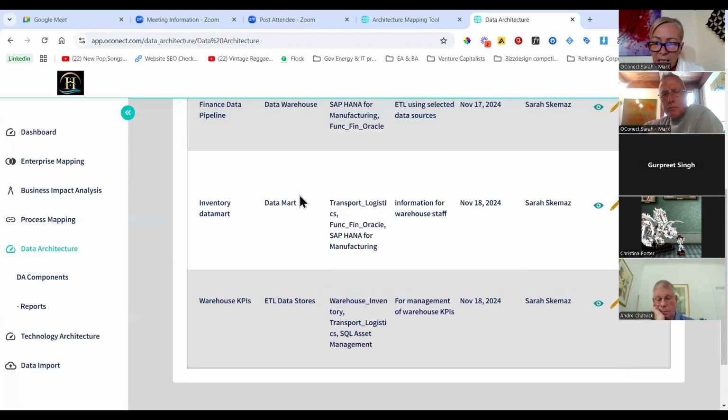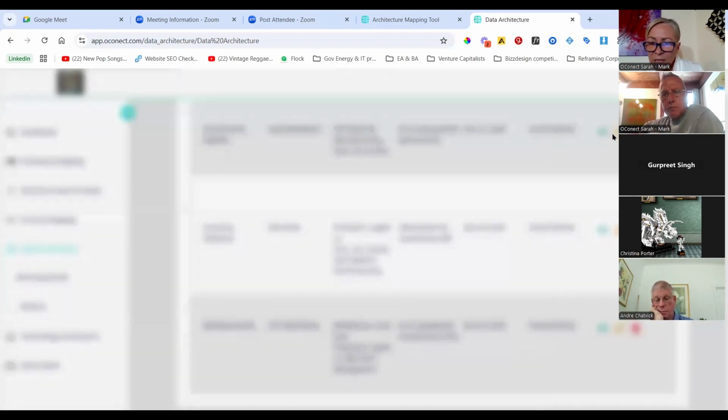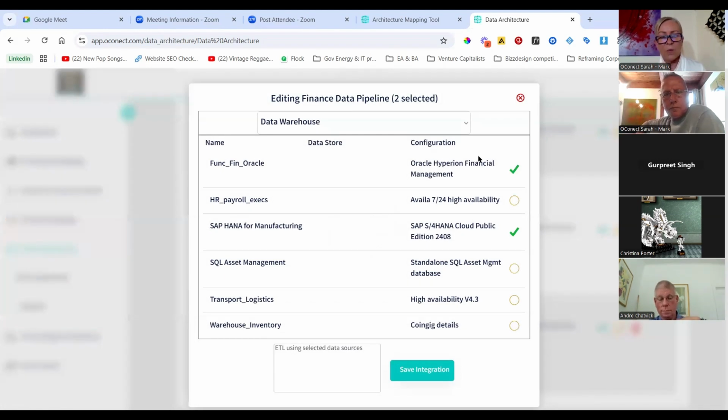Collapse that. Let's say we want to edit it. So this is how we would connect additional data sources up to that storage unit. So let's say we want to put in the transport logistics. We can add that in to the finance data pipeline.